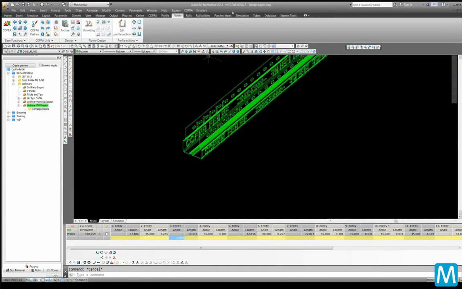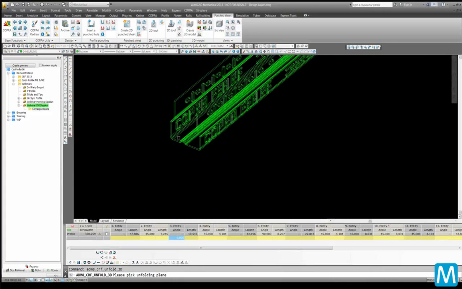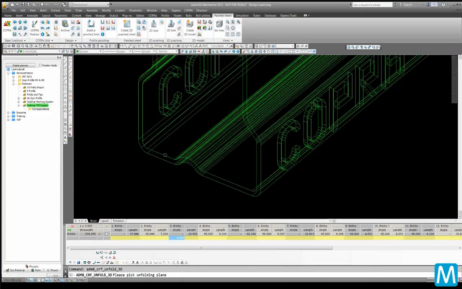What I can also do now within the Punch Sheet menu is I can click this icon, Unfold 3D Model. Again, given the option to pick an unfolding plane. Well, we know we'd like to have it with the legs pointing up, so I'm going to pick this surface here as the base, this face, and now I can right click OK.